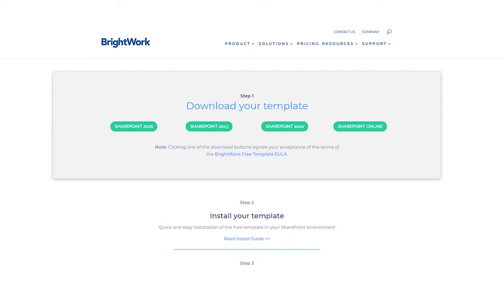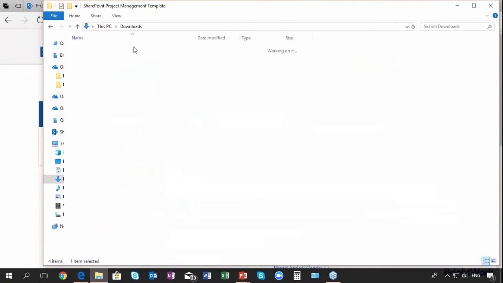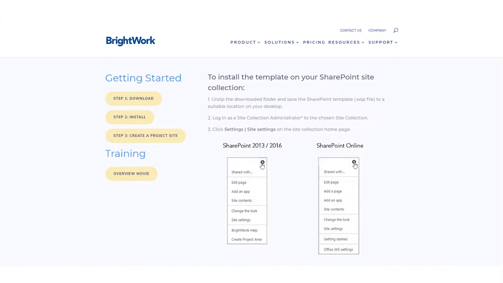So very straightforward. Having downloaded, if I just show you my screen here, it just downloads a zip file and you can unzip it, and then it gives you these two items here that I've just mentioned. Okay, so assuming it's downloaded, what you now want to do is install the template.